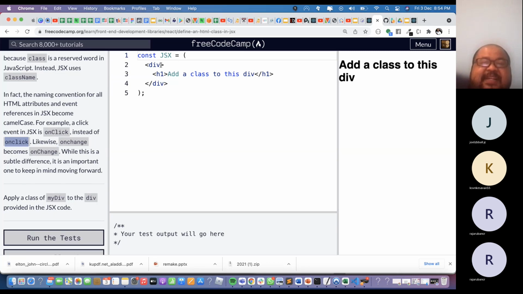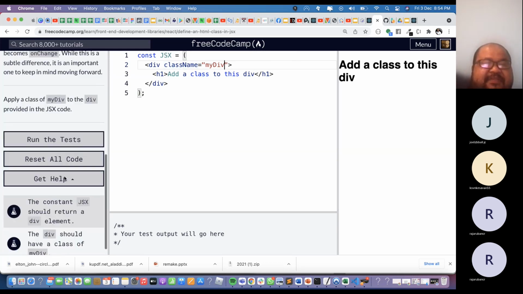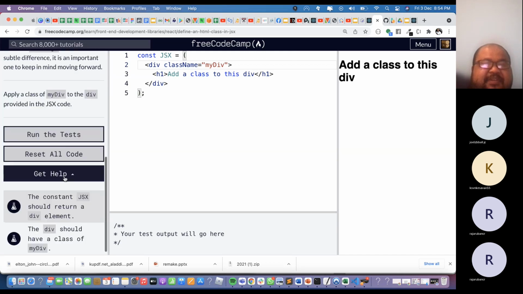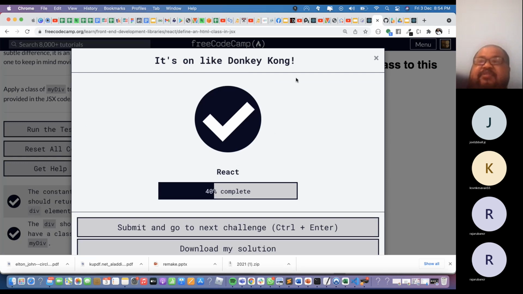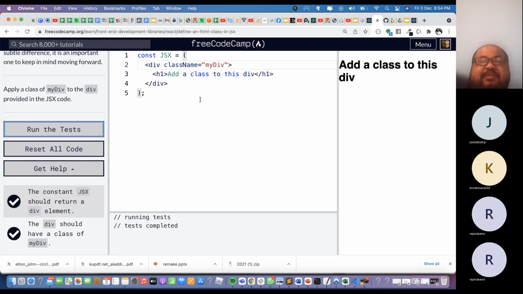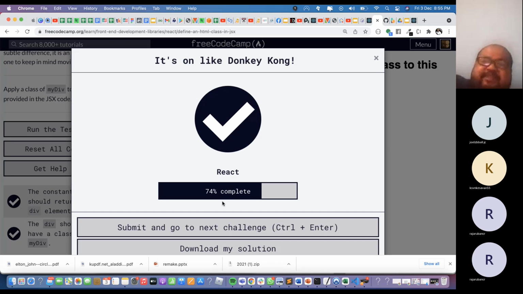So apply a class to my div inside the div. className my div. It should return a div element. I think that's it. I don't know why they don't do color also. They should put a different color or something, then only we will see the difference, right?